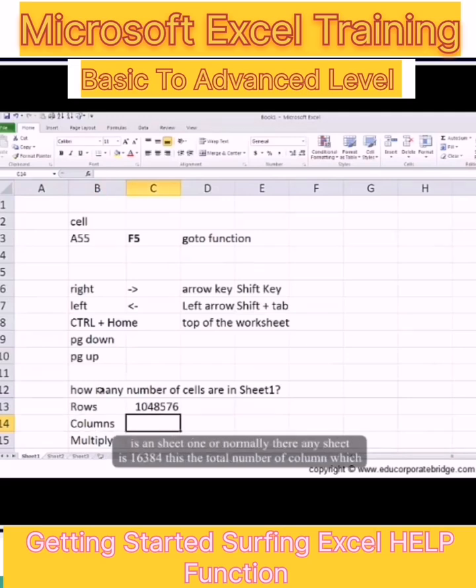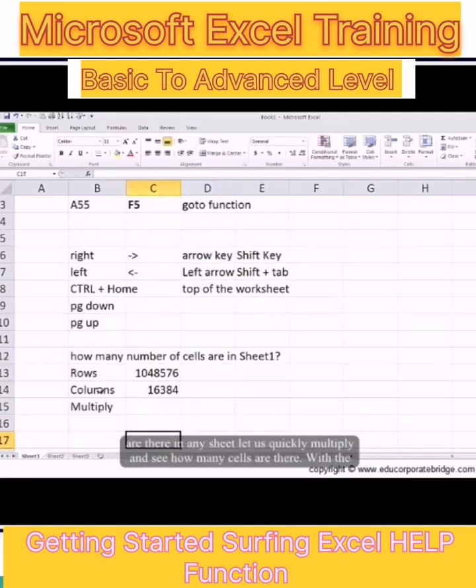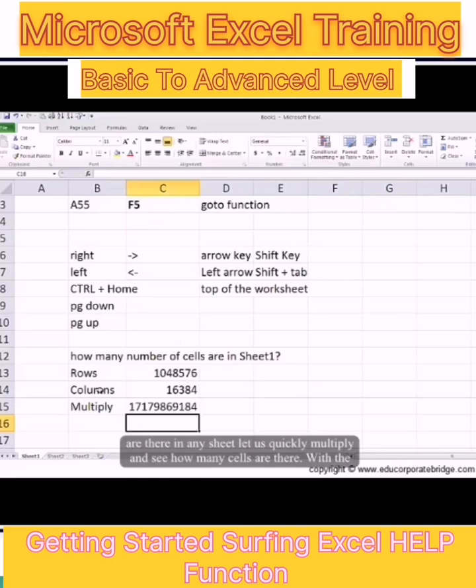The total number of columns which is there in a sheet 1 or normally there in any sheet is 16384. This is the total number of columns which are there in any sheet. Now let us quickly multiply and see how many cells are there. With the assumption that I will be explaining you the multiplication and division functions in greater detail later, let me just prove a point here without explaining how I came to these formulas.